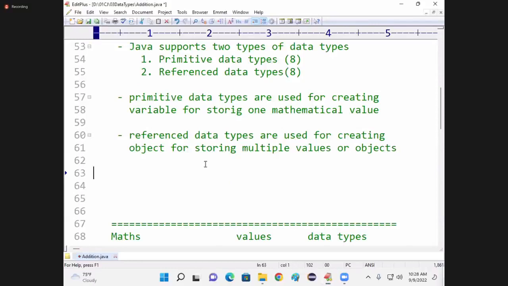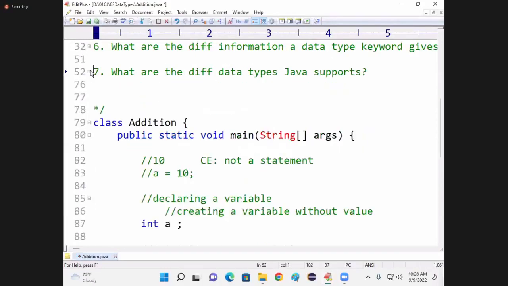So his point is clear. So repeat once again. How many types of data type Java supports? Two types. Primitive data types and reference data types. Primitive data types are used for creating a variable for storing mathematical value. Reference data type is used for creating an object for storing multiple values or multiple objects as one group.